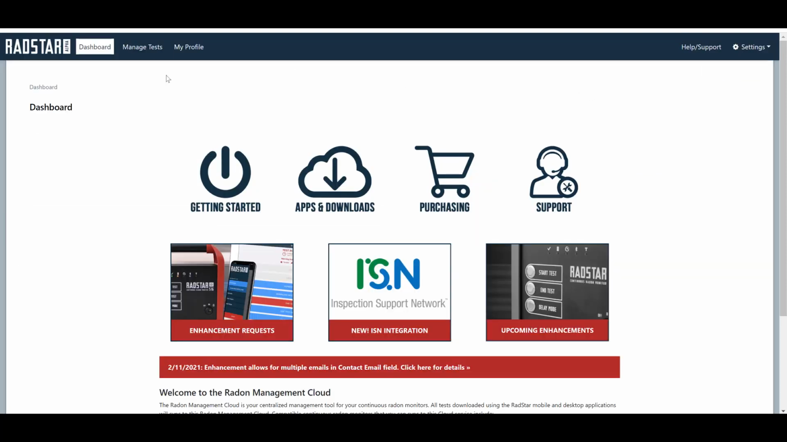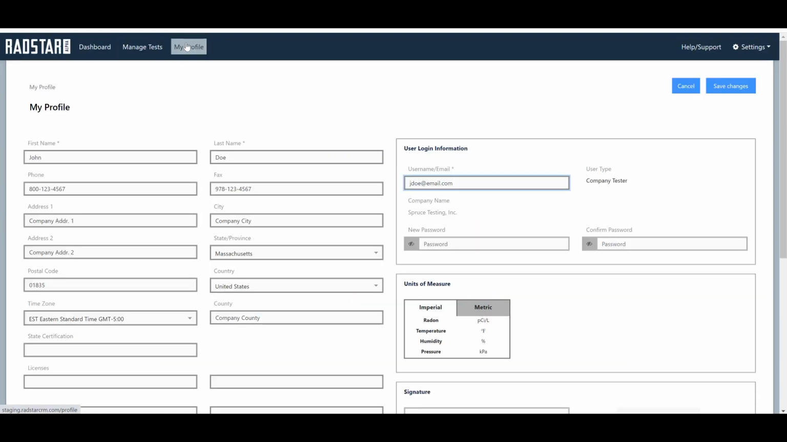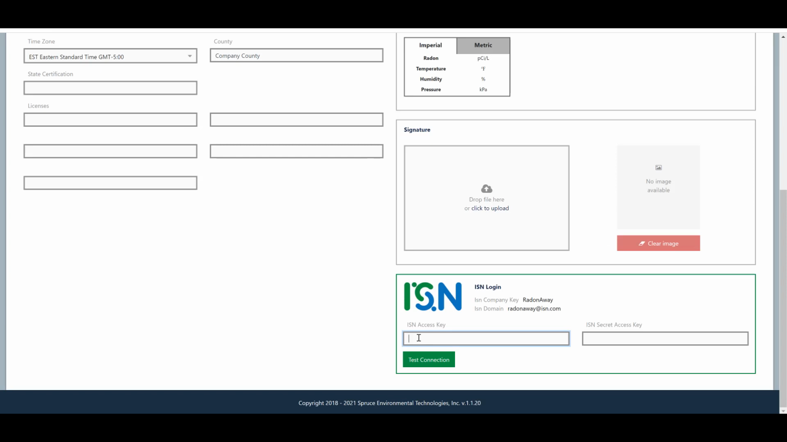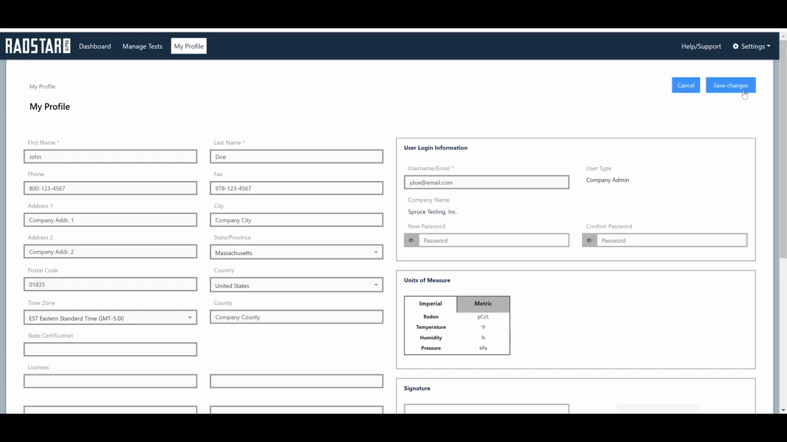To set up each user profile, go to My Profile and scroll down to the ISN login. Enter that user's ISN access key and ISN secret access key. Then click Test Connection. If the connection is successful, scroll up and click Save Changes.